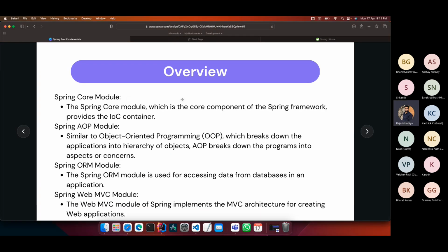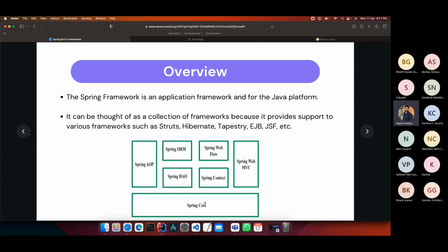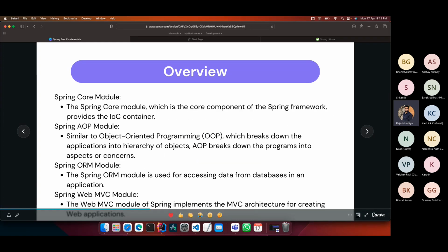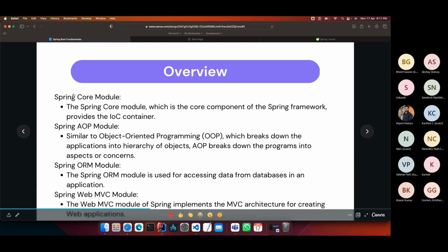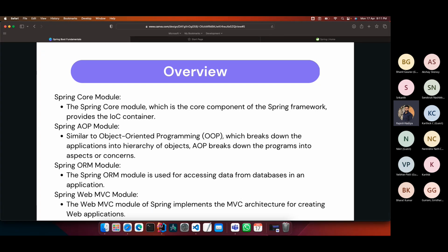The Spring framework contains a lot of modules. At the bottommost layer, we have Spring Core. This is basically the architecture of the Spring framework. The Spring Core module is the core component of the Spring framework, and it provides the IOC container. What is the IOC container? We will see that a bit later, because it is the most important concept in the Spring framework.